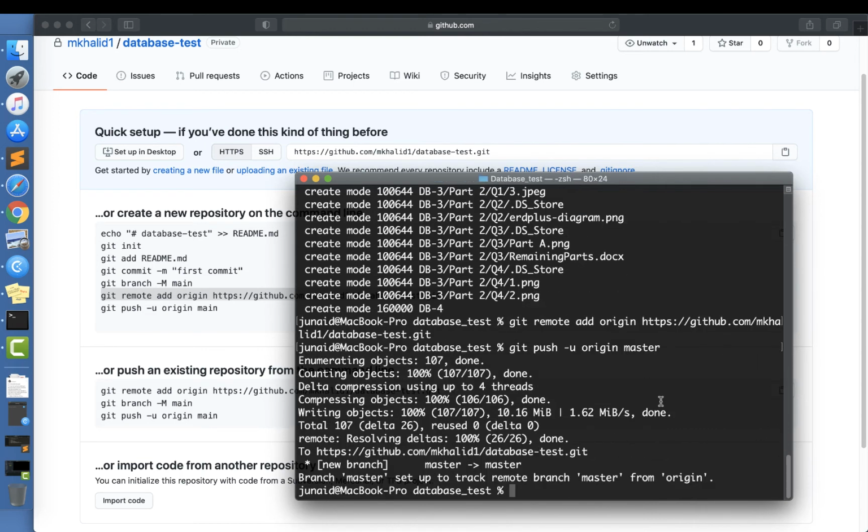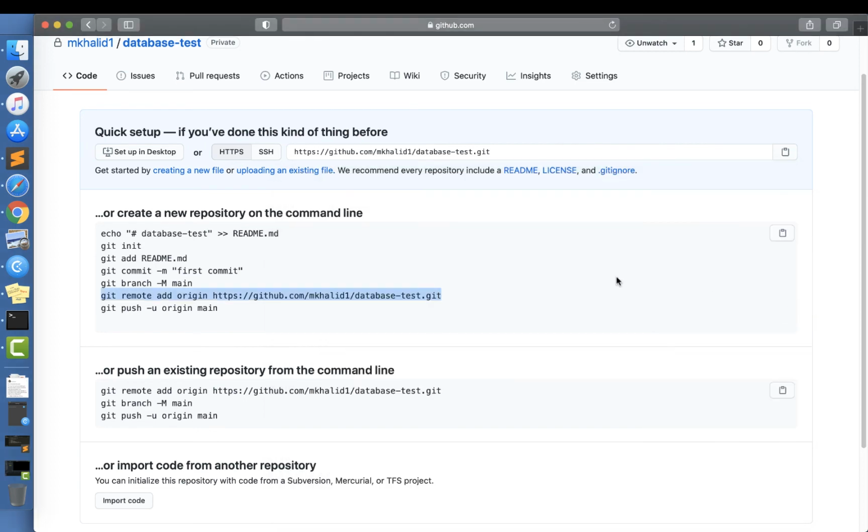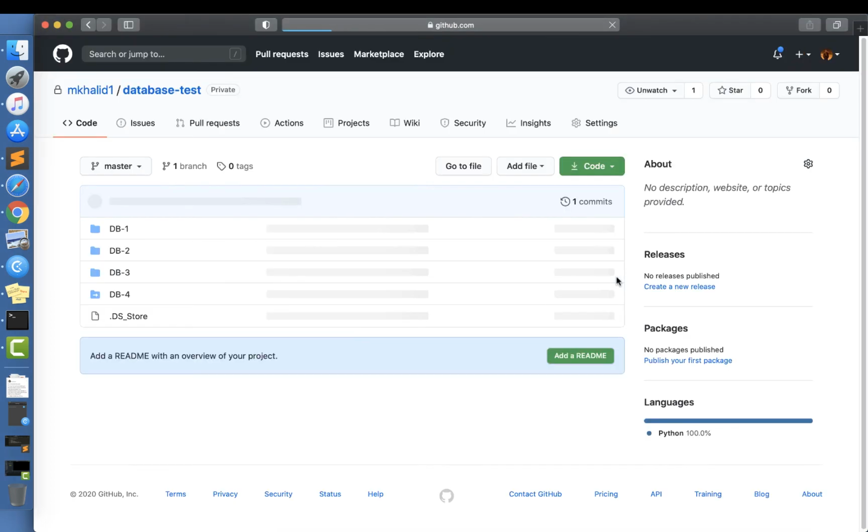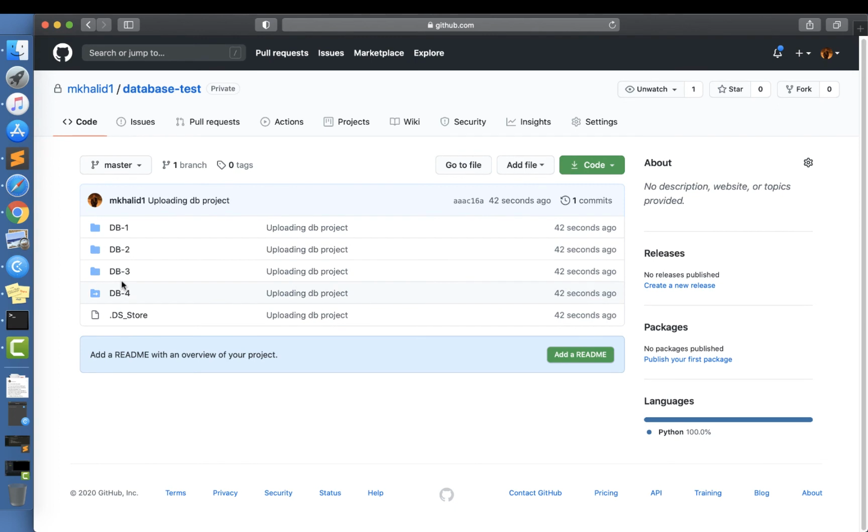So that's it, you're done. Head over to your browser and refresh the page. Now you can see all your project files on your GitHub repository.